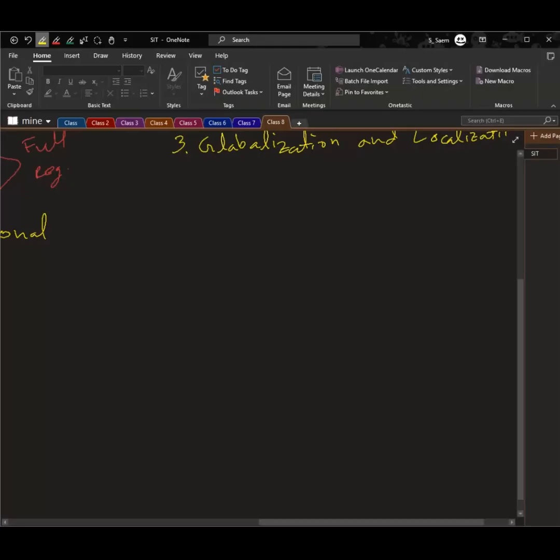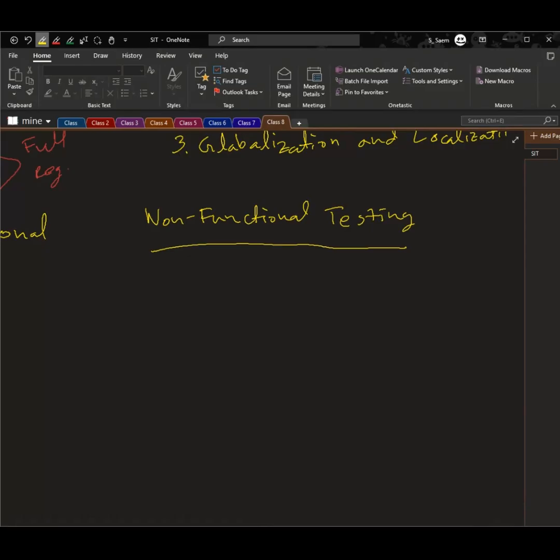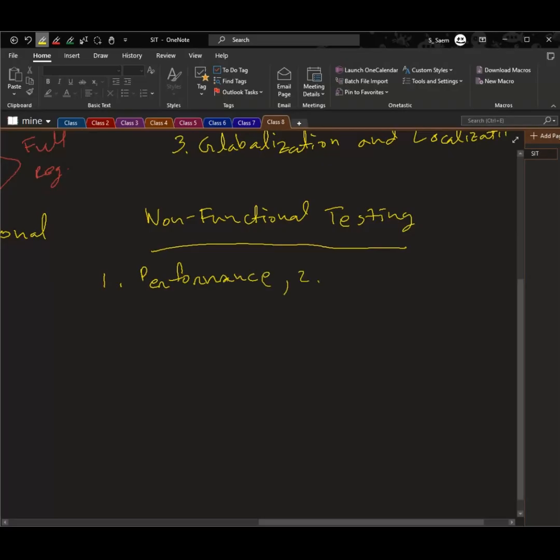Now let's go to non-functional testing. Non-functional testing focuses on the application's performance, reliability, and security. It ensures the app works well under different conditions. Like functional testing, non-functional testing also has some types like performance testing, security testing, compatibility testing, and reliability testing.